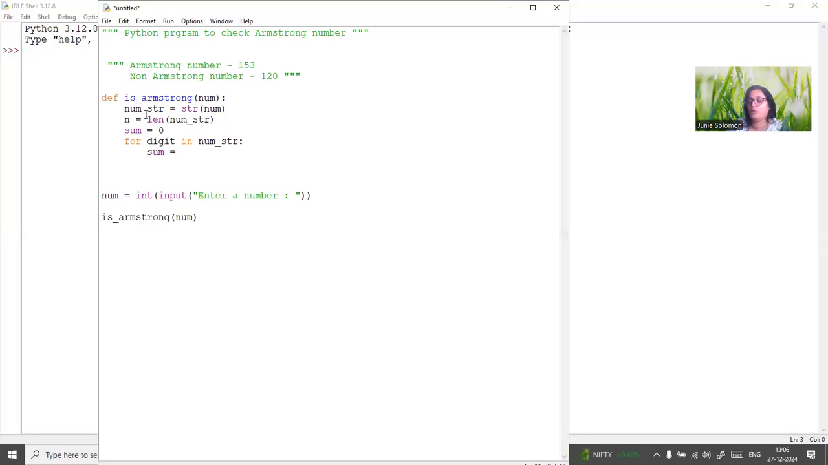Sum is equal. Sum, I will do the shortcut method: sum plus equal to integer. I'm converting to integer because number str is a string. Integer of what should I convert? The digit. The digit I have to convert as an integer. Then I have to take the cube.